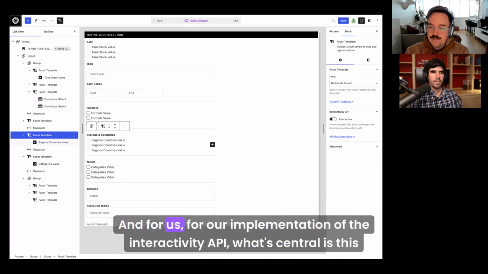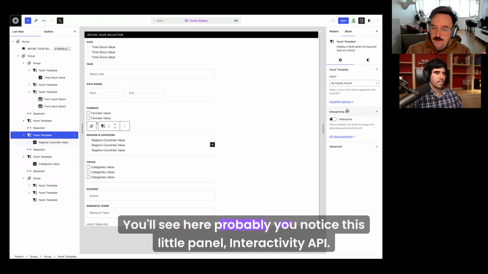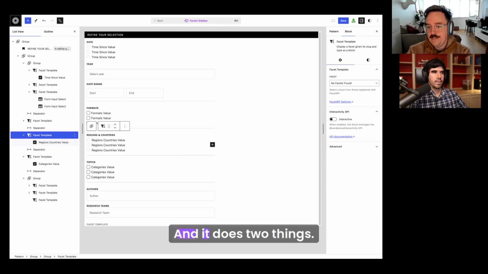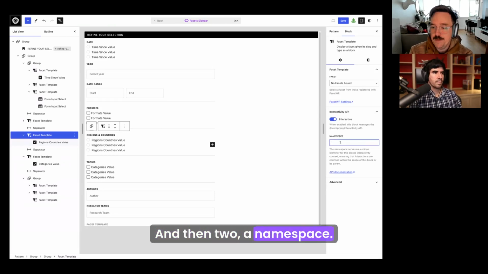For our implementation of the Interactivity API, what's central is an attribute that we extend to all interactive blocks by a filter. You'll probably notice this little panel, Interactivity API. This is a custom panel we put on any block that has interactivity, and it does two things. One, you get a toggle: yes, this is interactive. And two, a namespace.